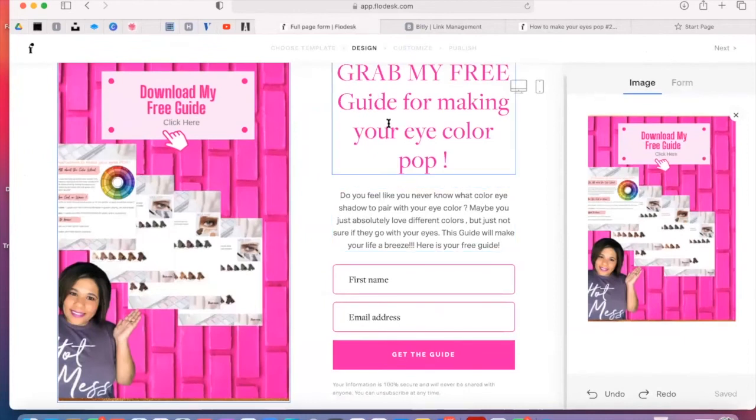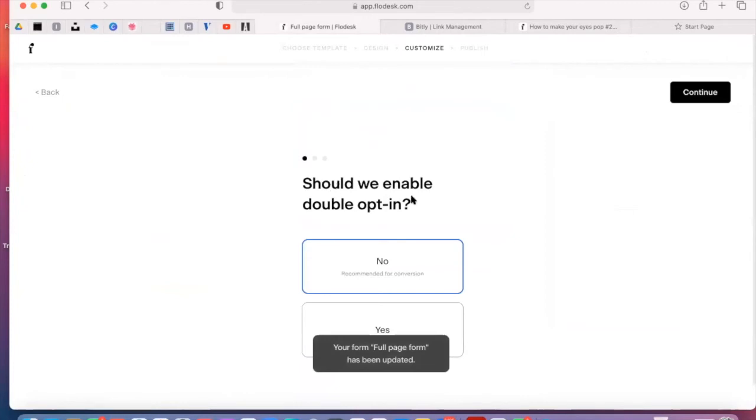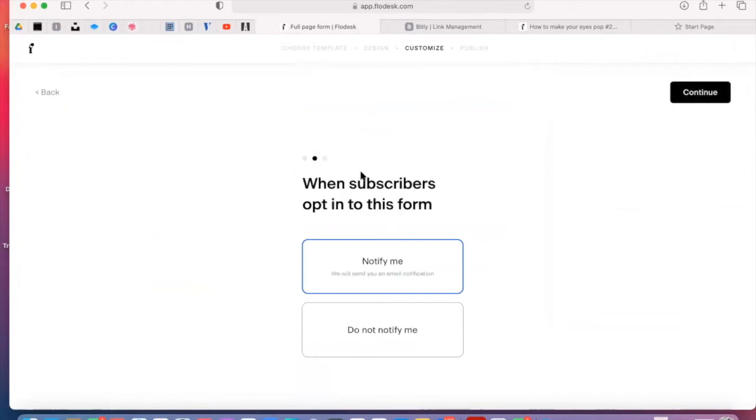Okay, so everything is set up. So now we can go on to the next step. And it said, should we enable double opt-in? No, we're good. So we'll just keep it at no and then continue. When subscribers opt into this form, notify me.